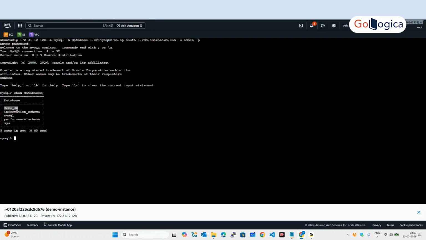Instead of demo it became something else, when there was a typo. So no issues. You can see that demo db is available here. So if we want to create a new database now, we can do that.